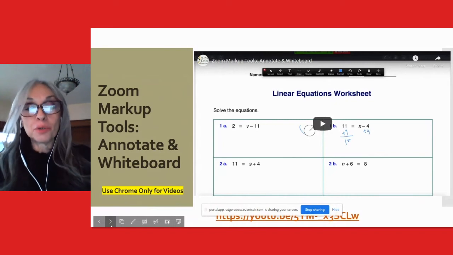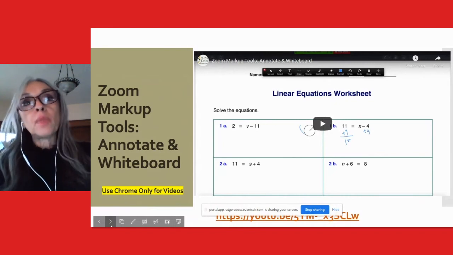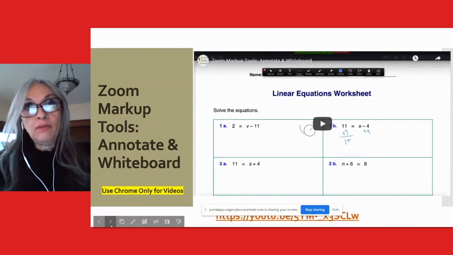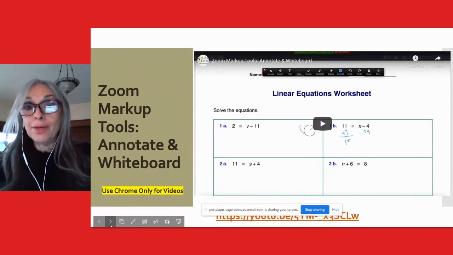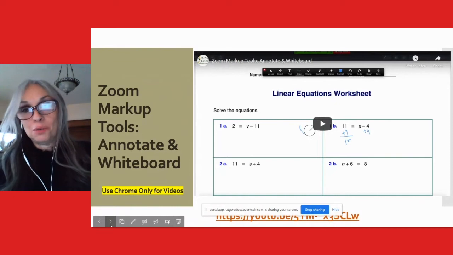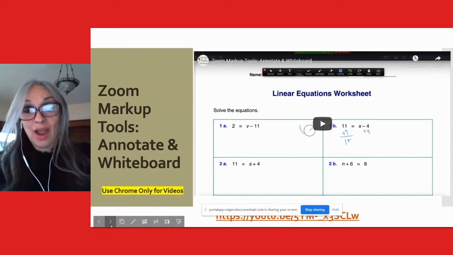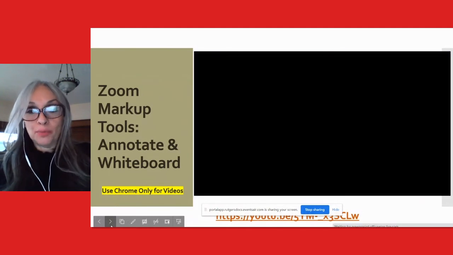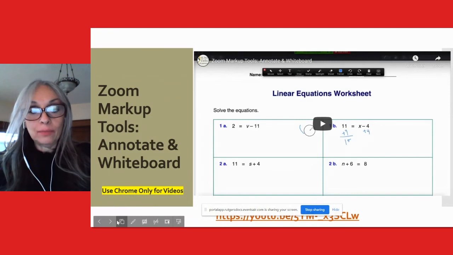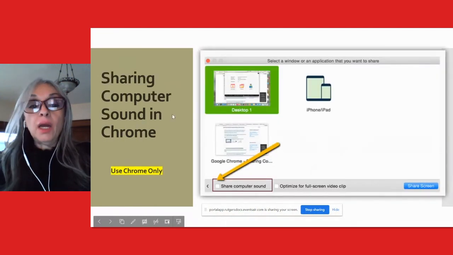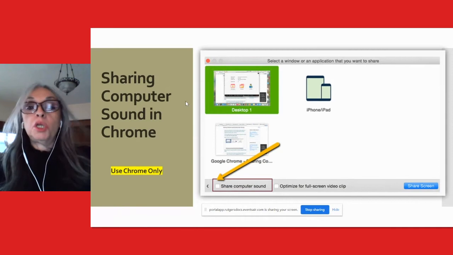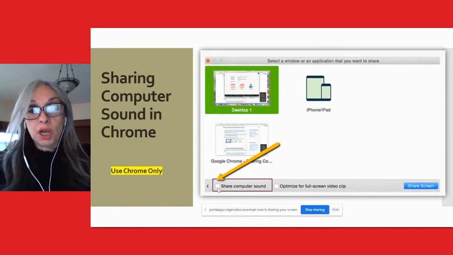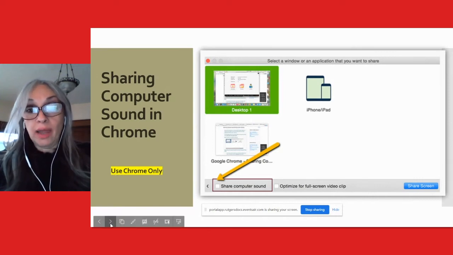If you do not use Chrome and you use Firefox or Safari, you are going to get a video that you can see and you can hear, but your students will not be able to hear, okay? So consider that when you're using videos in your classroom. There will be a pop-up window when you go to share your application that asks you to share computer sound when you're in Chrome. Make sure you click on that because that is the way that your videos will play.